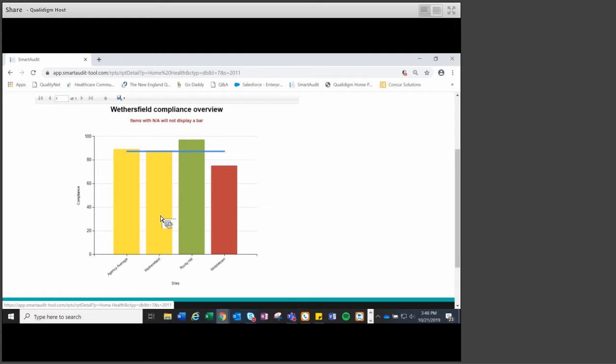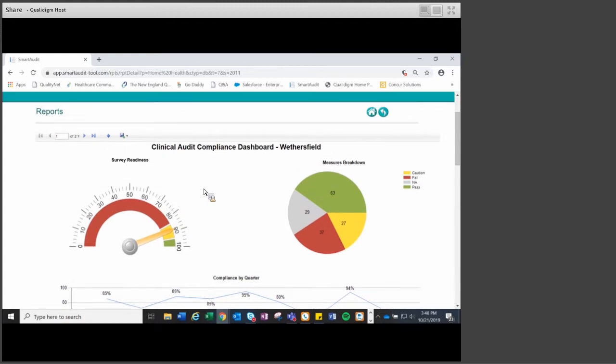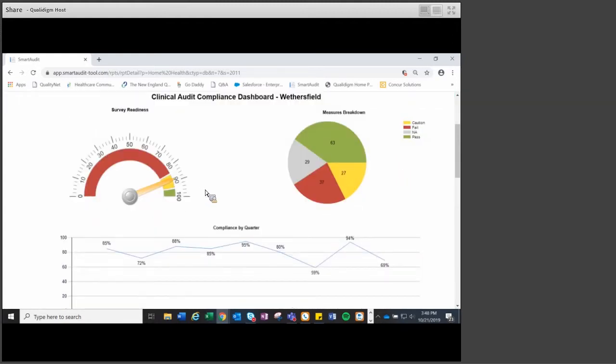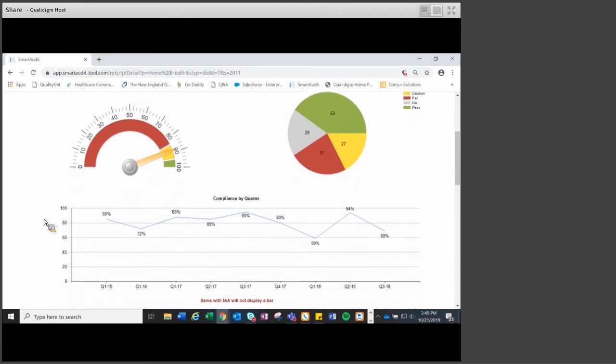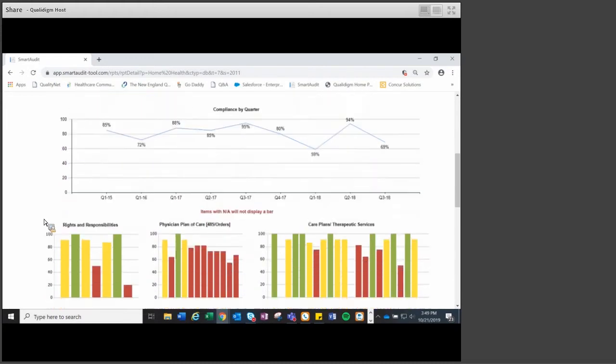And we can actually click into our Wethersfield site. Here you'll see is the actual dashboard for our Wethersfield site. What you have to the left is the overall survey readiness. To the right of that gives you a breakdown of how your questions were answered. Then we get our compliance over quarter, which is a really nice visual to see how your agency is trending and if you need to implement any corrective actions.